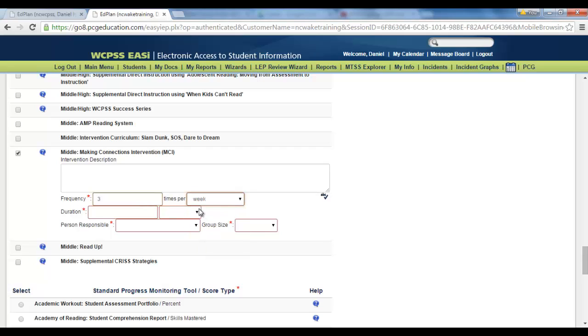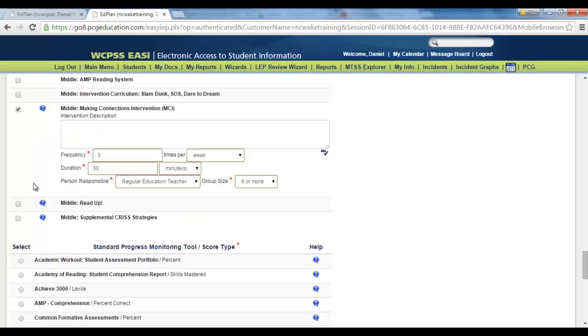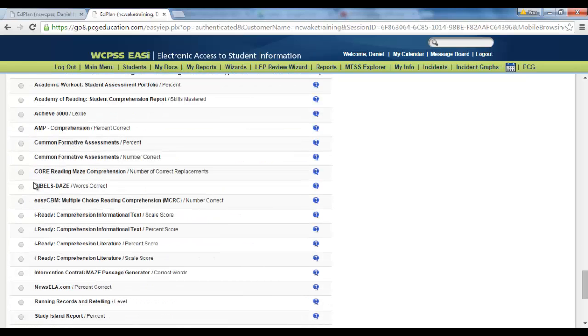3 times per week, the duration, 30 minutes, person responsible, myself, group size, I'm going to say 6 or more. I have a feeling I may add students to this one plan. Now that I have my intervention, I need to choose a way to progress monitor.